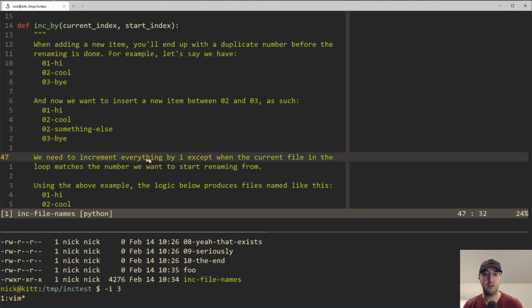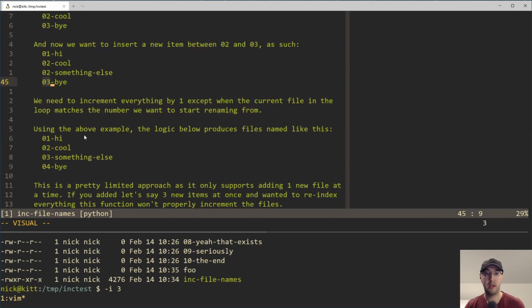So what we actually need to do is increment everything by 1, except when the current file in the loop matches the number we want to start renaming from. So in this case, it would have been 2, not 3. But we don't want this 2 to be bumped up to a 3. What we really want is this 2 to be bumped up to a 3, and then this 3 to be bumped up to a 4. So that's what's happening here, and that's what this says over here. We need to increment everything by 1, except when the current file in the loop matches the number we want to start renaming from. And then just following through with the example, if we were to run this to completion, we'd end up with our ordered list of things here.